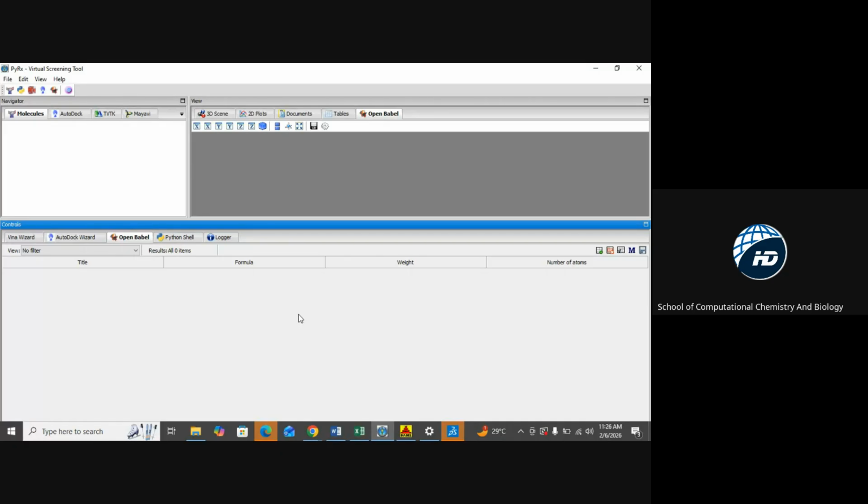Now, the first thing we'll do in Pyrx is to load our macromolecule. The protein is your macromolecule. We'll import our protein into Pyrx. You go to File. This is my cursor. Go to File.